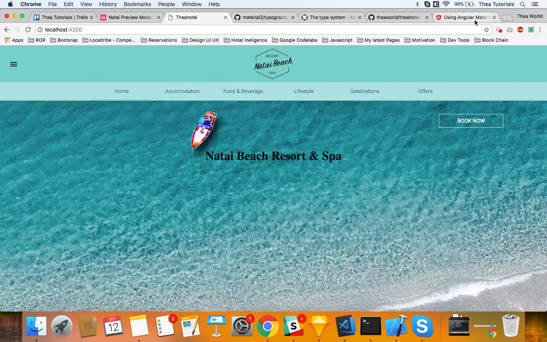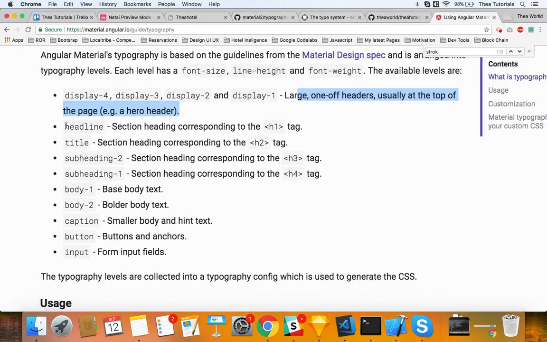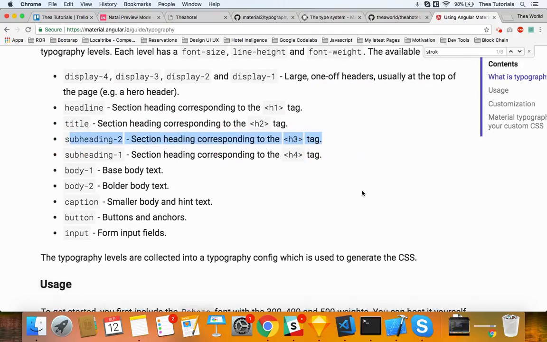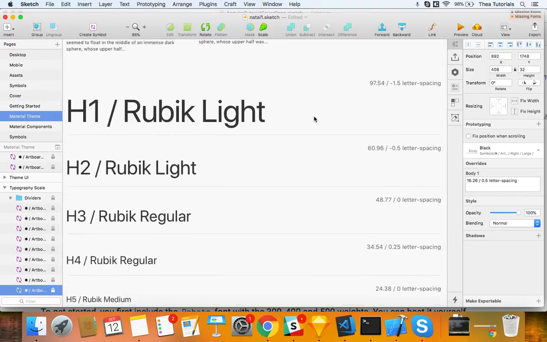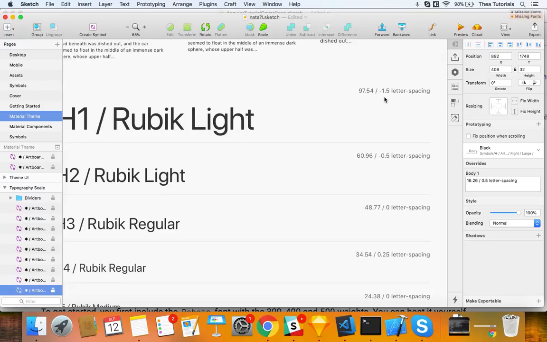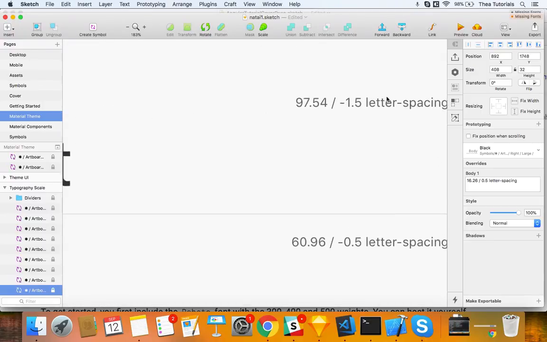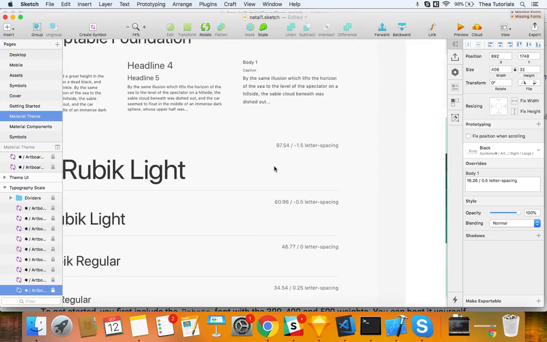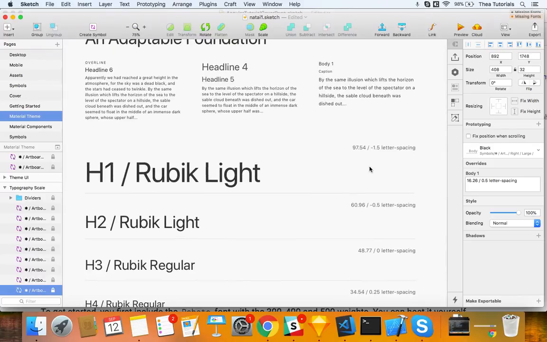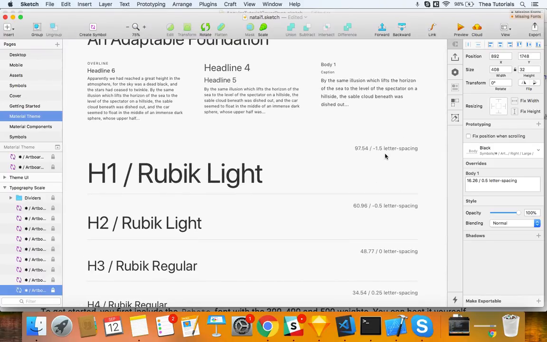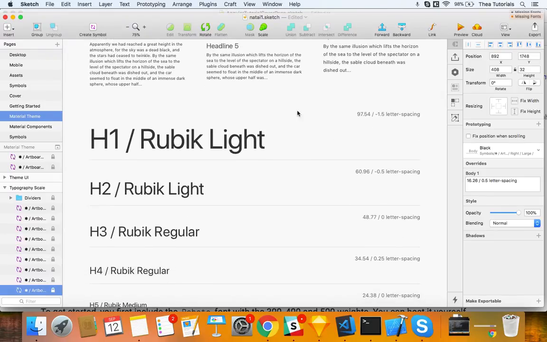And over here, the headline is the H1 tag. The title is the H2 tag. The subheading 2 is the H3 tag. All right. So this means that when you come to the Sketch file and we see that our H1 is 97.54, and this letter spacing doesn't make sense, I don't know if this changed with MDC, but whatever, I'm not gonna put that there. But anyway, it was probably a typo. Yeah, that's a typo. All right, you understand what I'm saying.